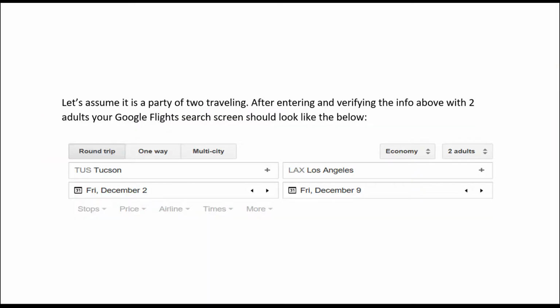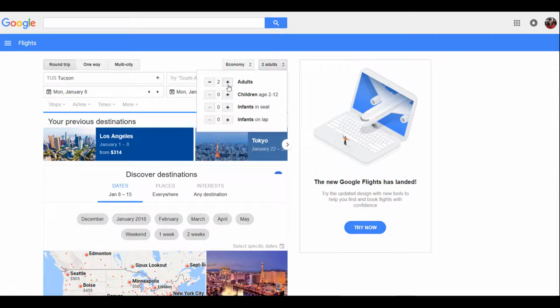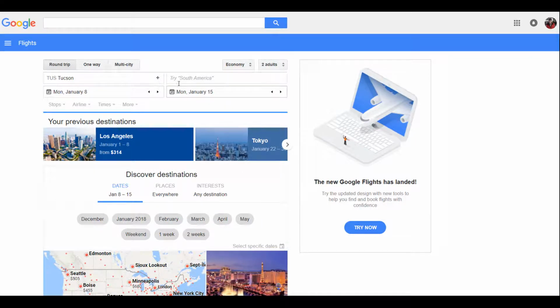After entering and verifying the info above with two adults, your Google Flights search screen should look like the one below. Now I bet you're expecting me to say once the above is verified, click search and enter. Nope. There is no search button, and Google Flights already starts the search as these fields are entered. Google Flights is fast with its search and in fact starts calculating flight answers as you enter information. Below are the results you'll see as you scroll down.